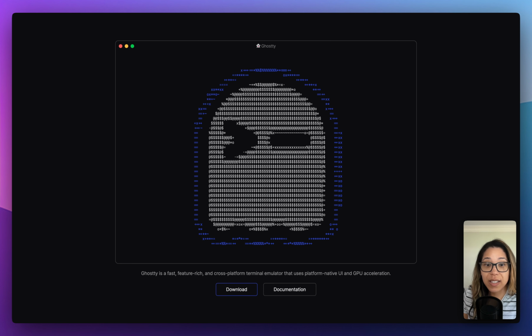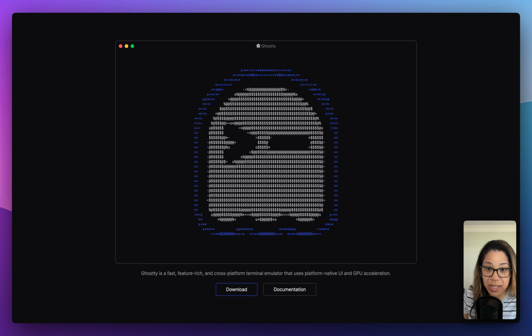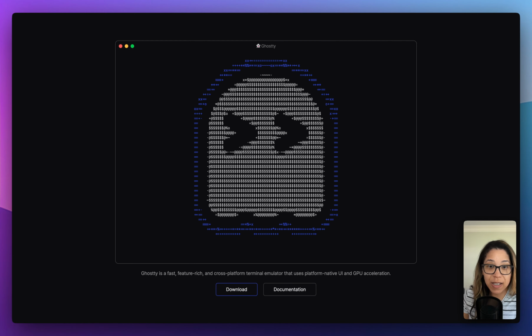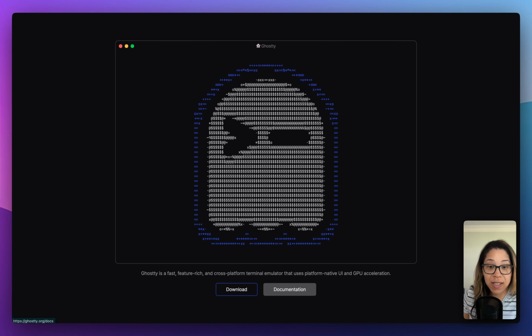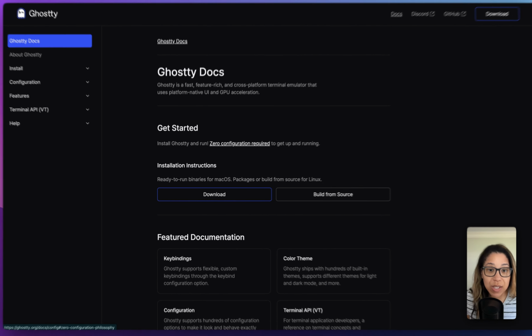All right, and next on the list is Ghostty. I've been hearing a lot about Ghostty lately. I have not used it, but I've heard some really, really great things about it. I think it's really fast. It looks like you install Ghostty and run it, with zero configuration required to get up and running, which is kind of nice. You can just download it and start working with it, whereas some of these other solutions, although very flexible, require you to do more manual setup.